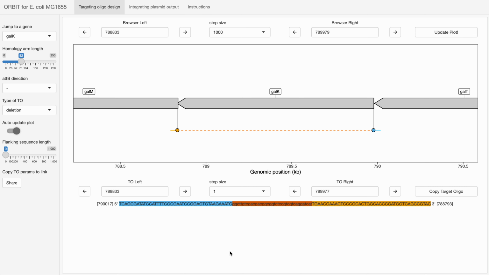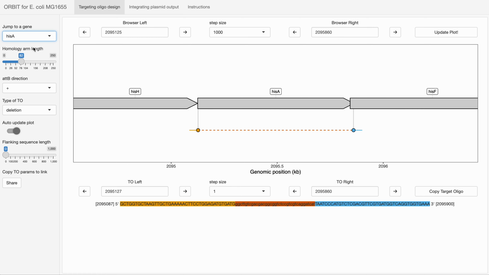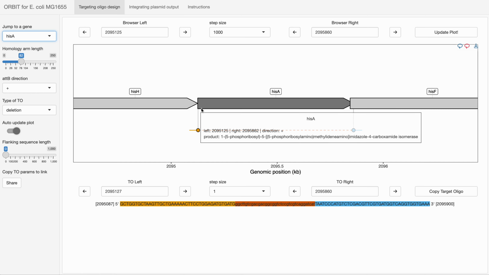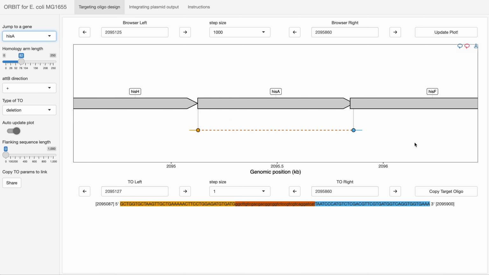Okay, so we have our ORBIT targeting oligo design app open for the E. coli MG1655 genome, and we are greeted again by GalK. Let's go ahead and jump to HisA, and again we have it set to a deletion oligo. So we have this deletion where we're deleting HisA.